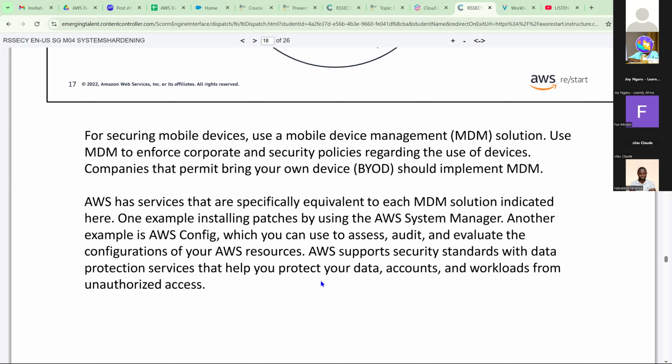So for securing mobile devices, we are told, use a mobile device management solution. You can use MDM to enforce corporate and security policies regarding the use of devices.